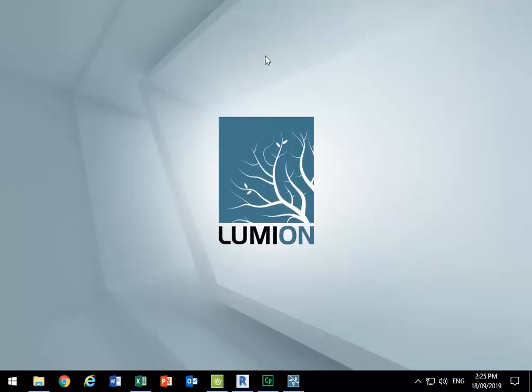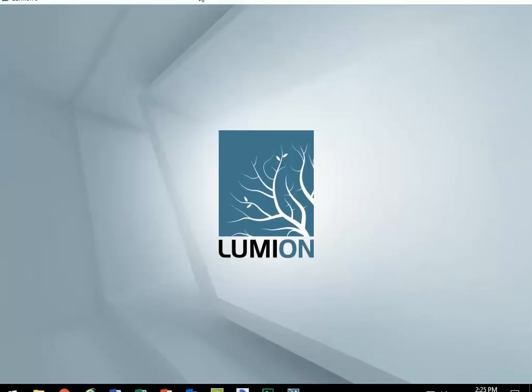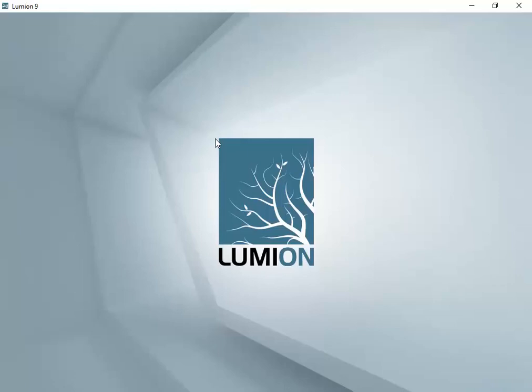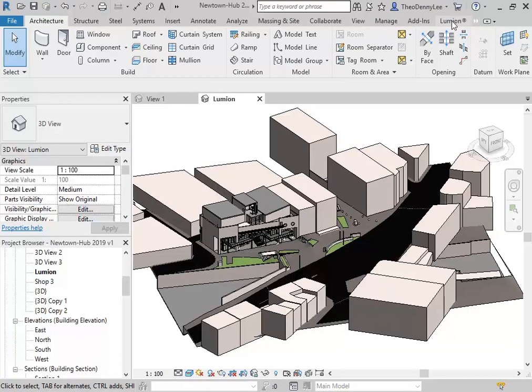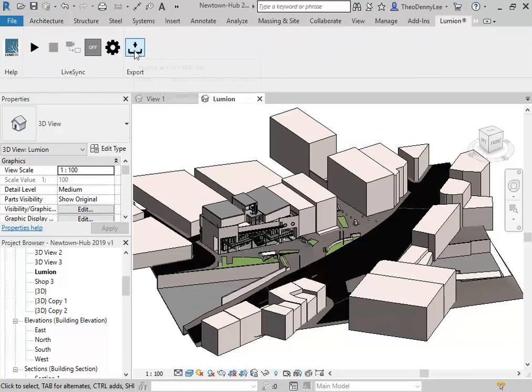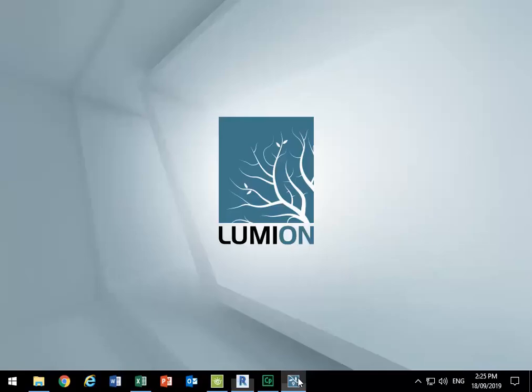Yeah, but it won't be. I'll just quickly show the materials in Lumion. Won't do much on that. No, you've got to export it first. So maybe I'll just quickly show you that. So in Revit, you need the Lumion tab, and you go to export. And that's what you load in Lumion.